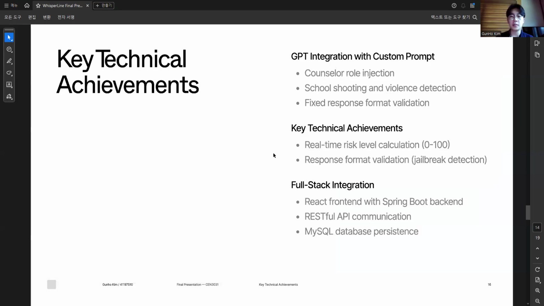This slide shows our development timeline through Git commits. We start with the initial project setup, creating the React frontend and Spring Boot backend structure. Then we built out the basic UI components and established the backend API structure. A major milestone was integrating the GPT-4 API for counseling responses with risk assessments. We later optimized this by switching to GPT-5 Nano for cost efficiency.